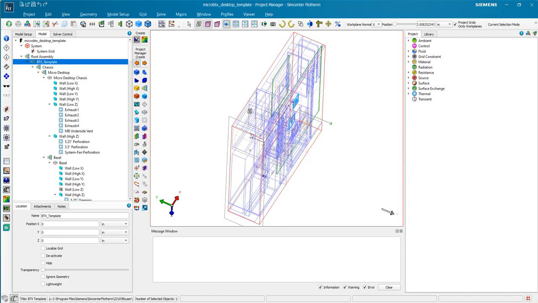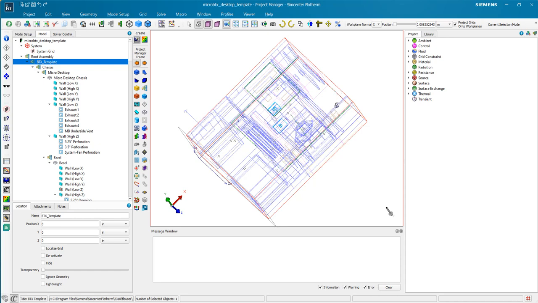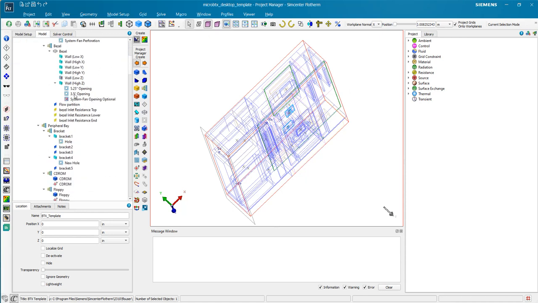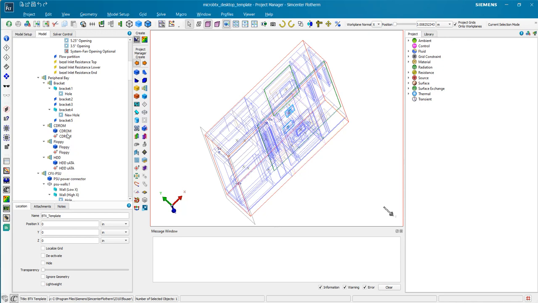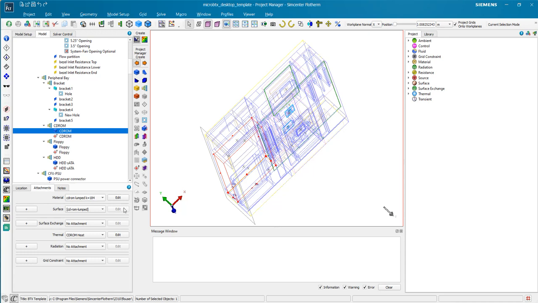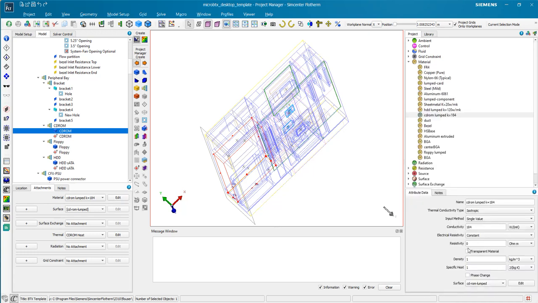In order to view a single component, I'm going to get out of the manipulate mode and go into the select mode, and select a single component. For example, if I select a CD-ROM, the CD-ROM gets highlighted in the model. Under the location, I can see where the exact location of the CD-ROM is within the model, and also I can see the attachment. If I look at the attachment, I can look at the material. The material is CD-ROM lumped, and if I click edit, it's going to take me to the attribute data right here.